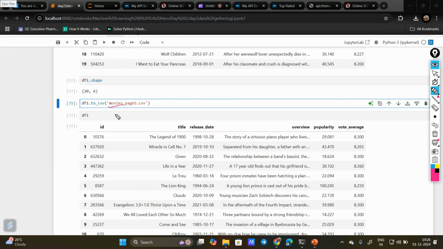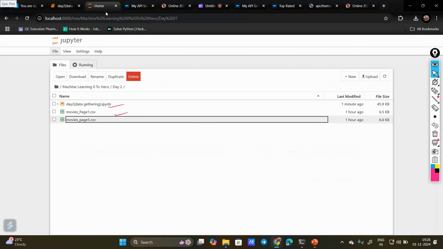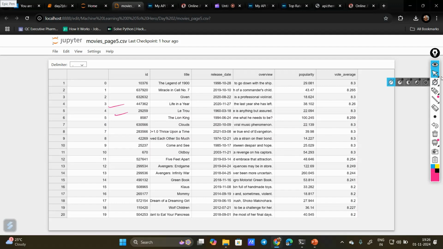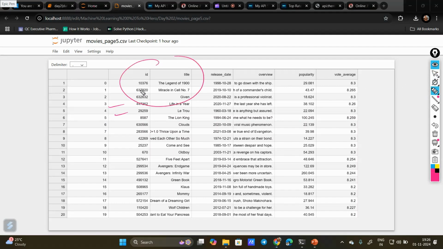After running this cell, what will you get? Let me show you. After running this, I am getting movies_page5. Let me open this one. After opening, you can see this is the data set I am getting from page number 5.